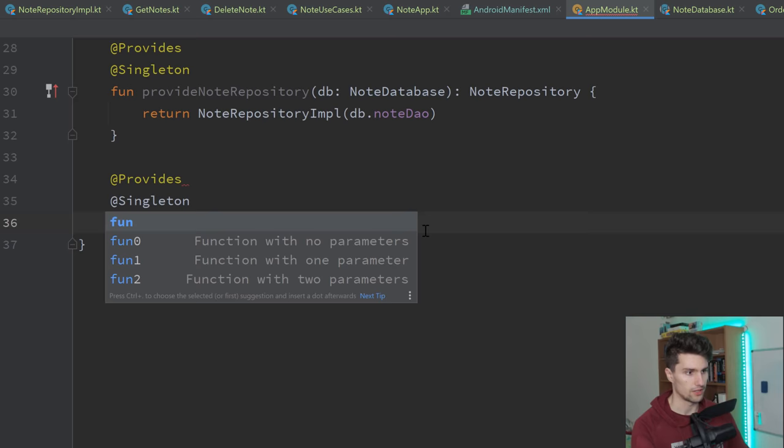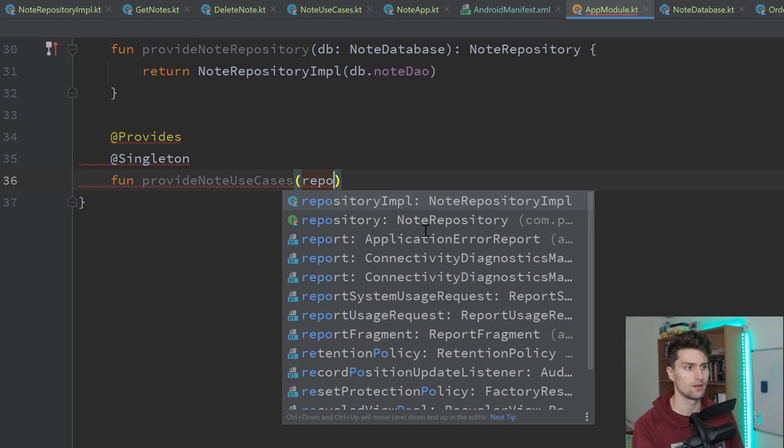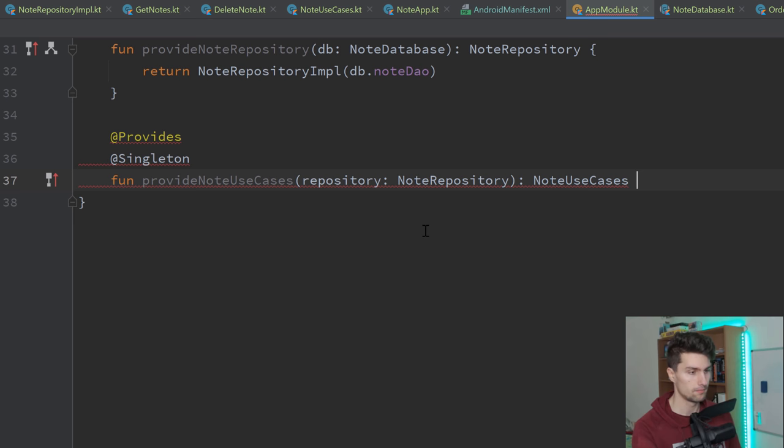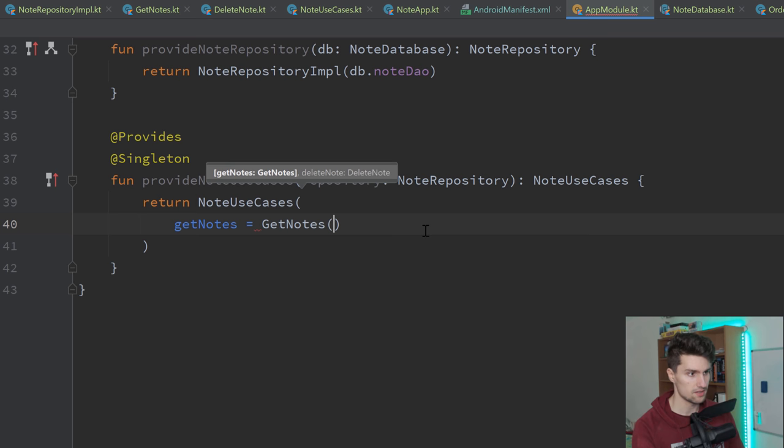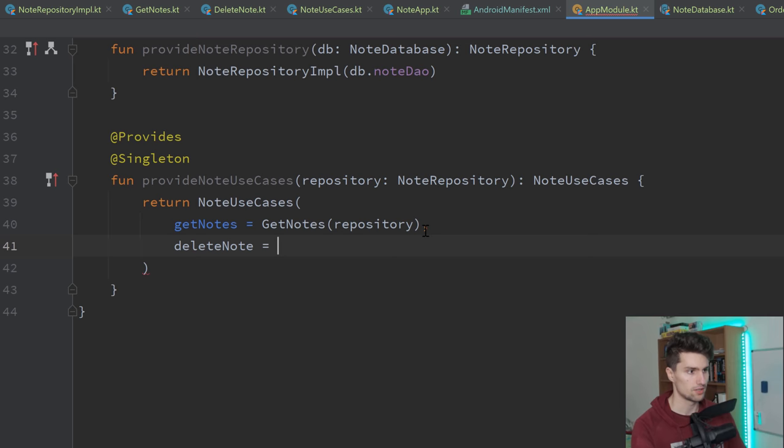So function provide Note use cases, just that wrapper class we just created, and that will now need our repository instance, and returns Note use cases. For GetNotes, it will return a GetNotes use case passing the repository. And for DeleteNote, we will pass a DeleteNote use case with our repository. And that's it. Now we can inject that in our view models and actually access these two use cases. So let's do that next.